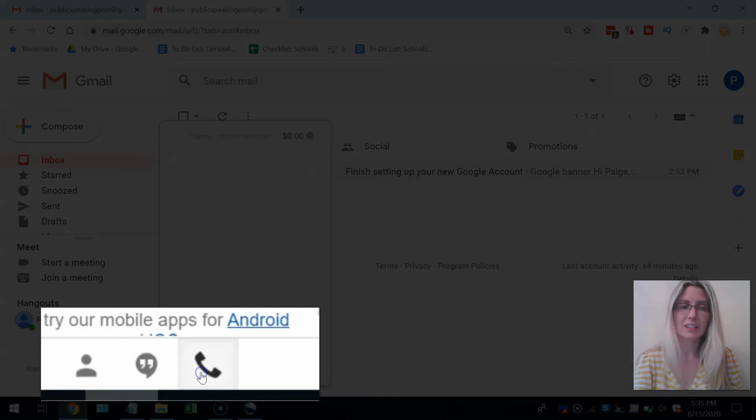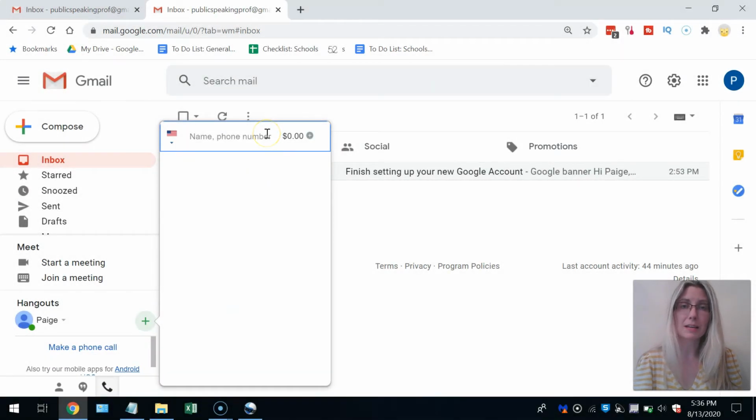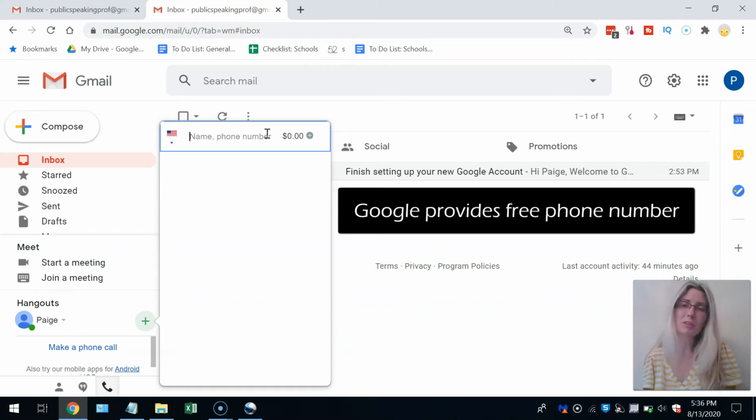And if you click on this phone call icon, you can type in a number and you can call someone directly. And you have two options. It will either call your cell phone first and then you answer. And when you do that, what's kind of neat about it is it doesn't let the student see your personal phone number. They just see this phone number assigned by Google to you.